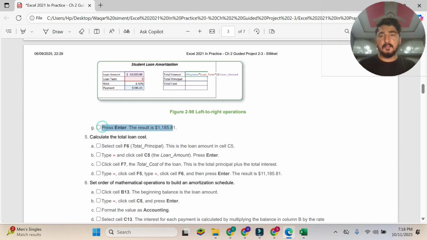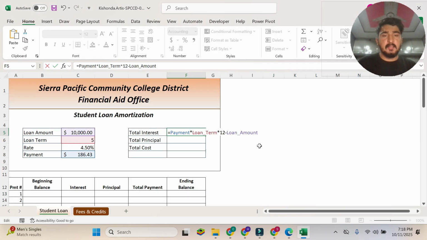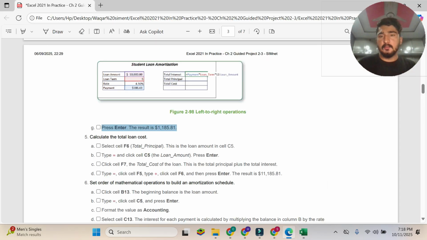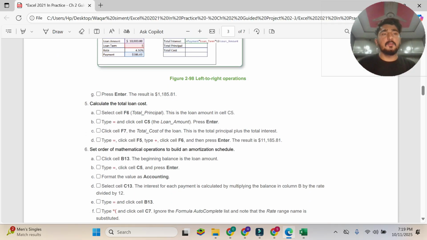Now part G. Part G is press enter. The result is $1,185.81. So we will just press enter. So our answer is $1,185.81. Okay, so step number 4 is completely done now.